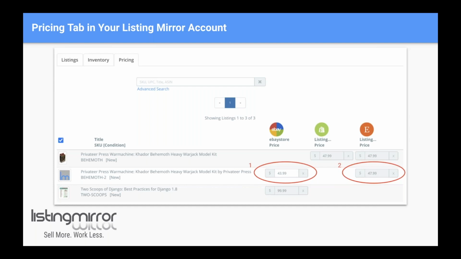Number two, we're showing you an example of what it looks like if the price is connected to the product catalog. So this would be an example where you probably don't want to edit the price because it's connected through the product catalog, meaning that it's controlled somewhere else. You don't necessarily want to mess with that. You're going to want to update your price in the product catalog instead, and then Listing Mirror will automatically sync that price out to, in this case, the Etsy channel for this product.